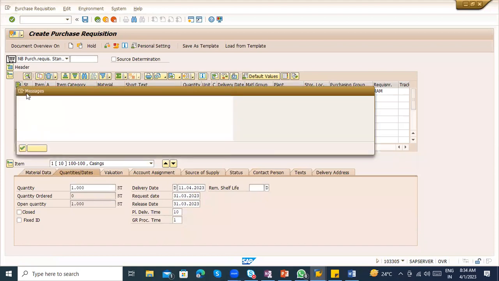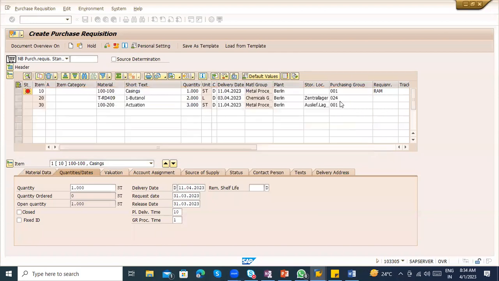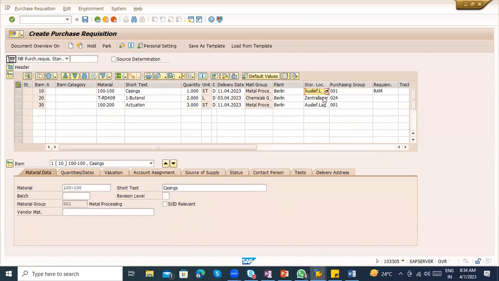There is one error coming for the first line under storage location. In this case, it says storage location is mandatory, but normally it's not required. But if somebody has set it as mandatory, then it's okay. Now the requisition, suppose these are the requisitioners.